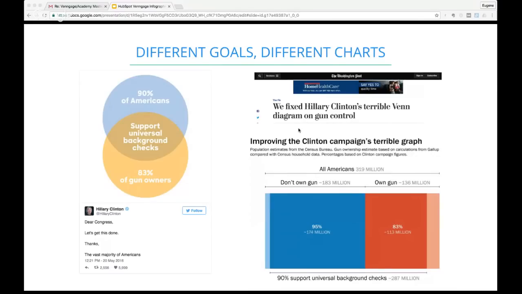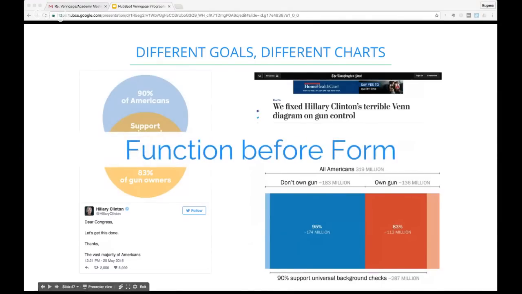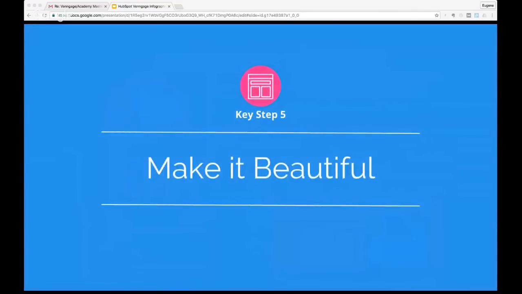So both the Washington Post and Hillary Clinton have different goals. They have slightly different audiences, different goals, and different channels. So they can use different charts. Neither is right nor wrong. They're both right. So if there's one thing that you can take away from this, it is function before form, right? You always pick the function or the goal before you pick the form. All right, so hopefully that makes sense.